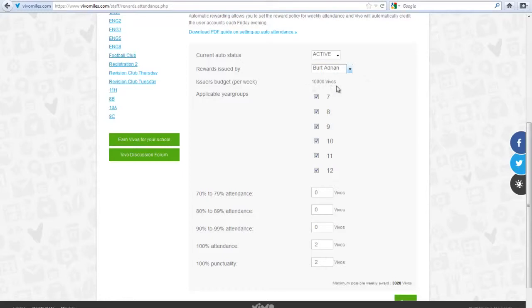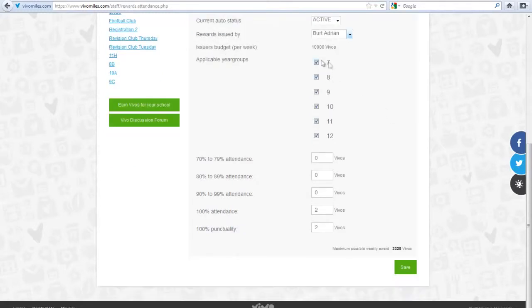So you'll have that already set up in there when you drop down the menu. Issuer's budget per week, so this can be changed in the add edit staff roles area where you have your budgets and roles for staff. The auto attendance awards role, you can just click edit on that and change this to a larger amount if you need to, depending on how many students you have. So you tick the year groups you'd like to reward, 7 to 12 for example, and we want to give 2 a week, as you see here, for attendance and 2 a week for punctuality.